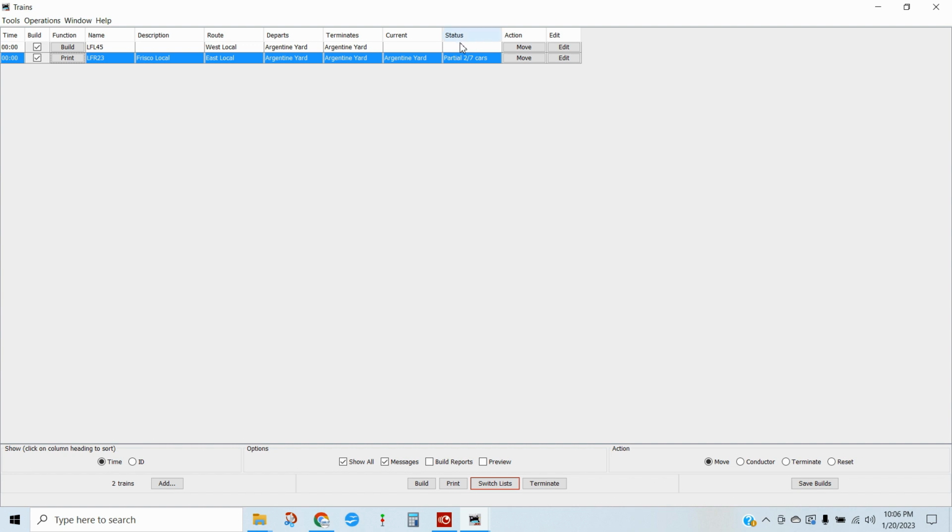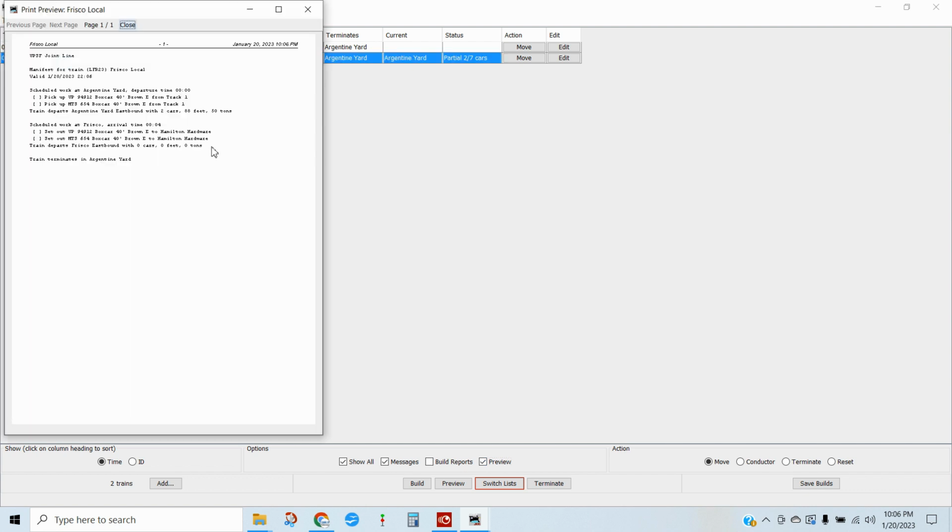And if you look here in the status, it says it got 2 cars for the Frisco local. That's because it's going to take both of those box cars, I bet, to Hamilton Hardware. But we can look when we check. Right here the button says print. If I click this, it'd give me the option to bring up the printer. But we can preview it and just see the PDF of it. And there's the PDF of it.